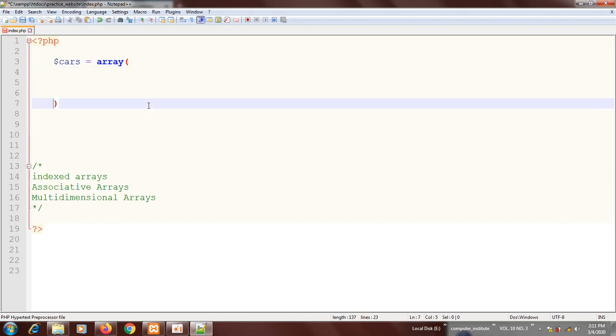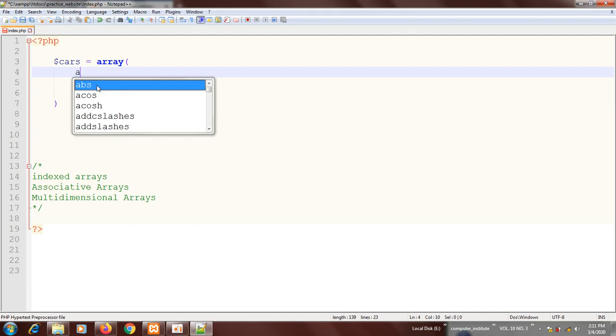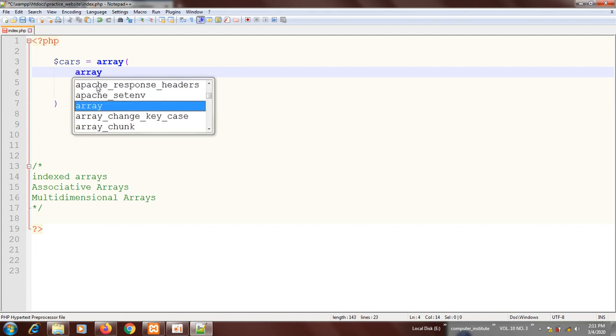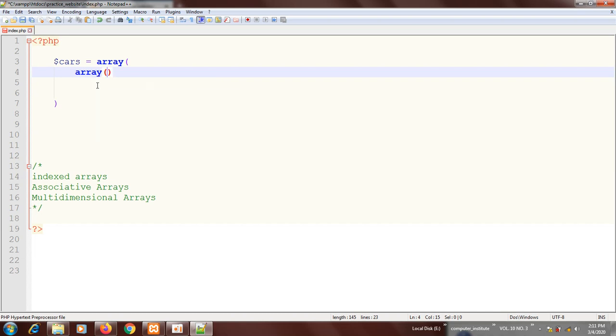Just create a space. This is the array function. Inside the array function, you call another array. You remember that a multi-dimensional array has an array inside it. Now you can call the names of the cars.